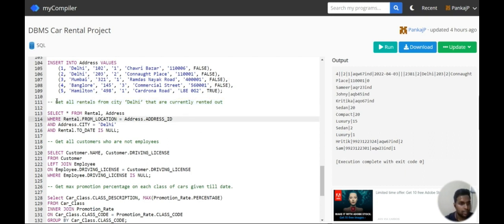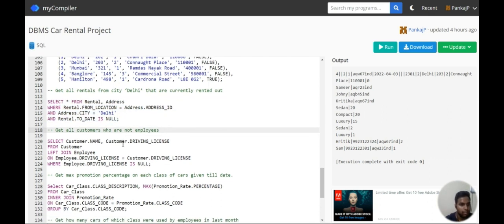So the first question says, get all rentals from City Delhi that are currently rented out. For this, we select all the rentals. We select all from rental and address, where rental.fromLocation is equal to address.addressID, and city is equal to Delhi, right? That gives us all the rentals from City Delhi. Then we say rental.toDate is equal to null. That gives us the rentals that are currently rented out, because the toDate is null. So that gives us all the things that we wanted in this question.